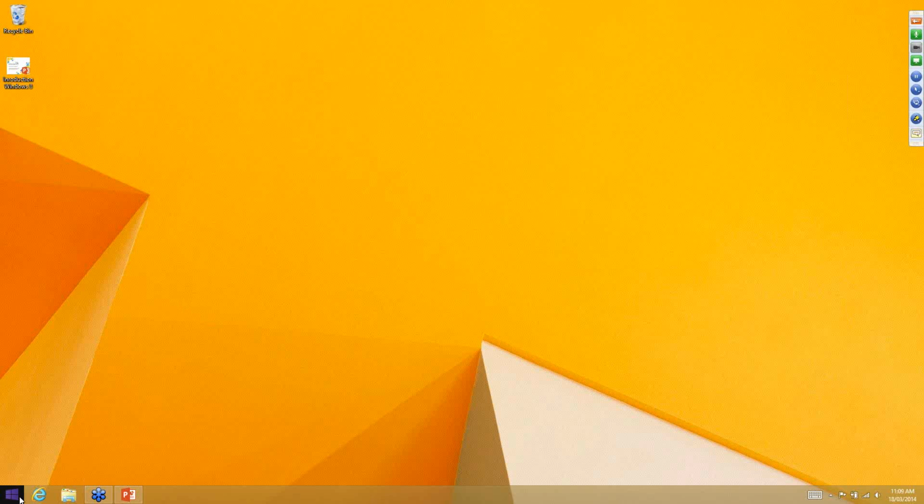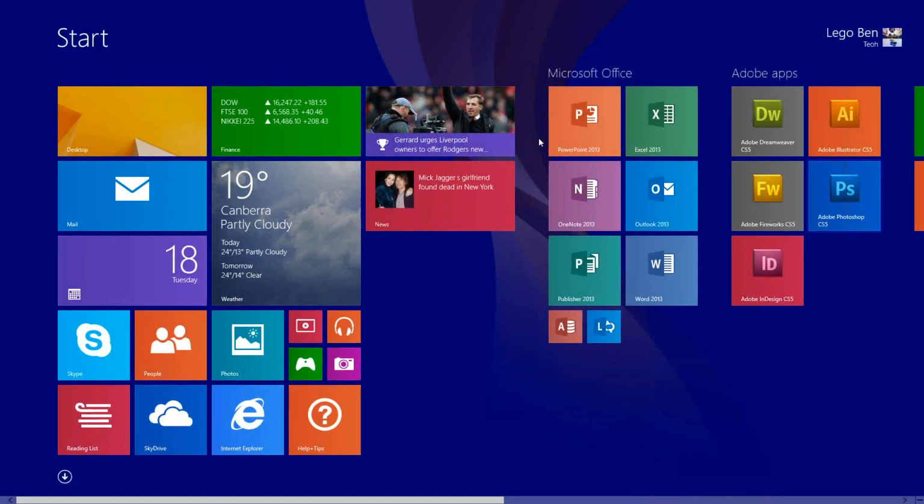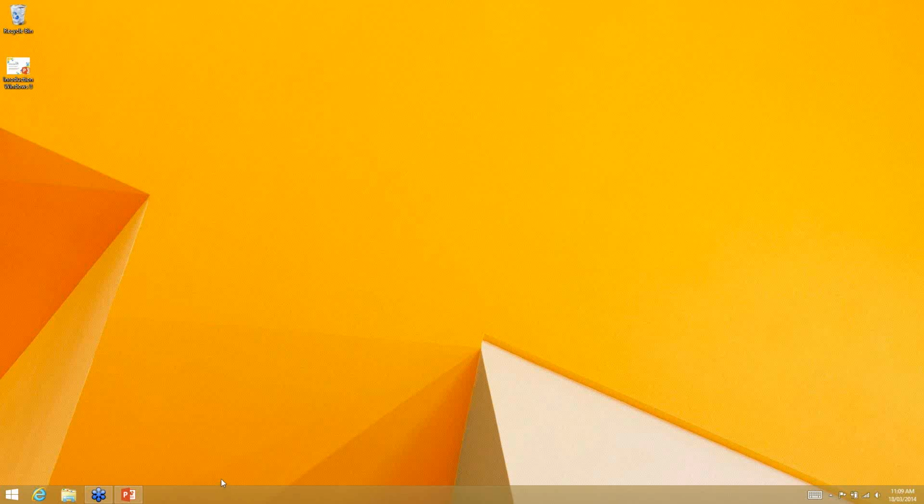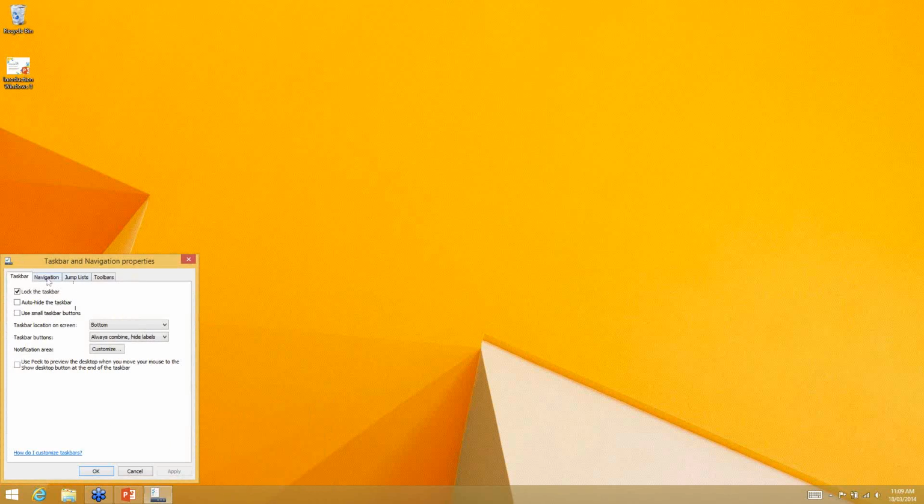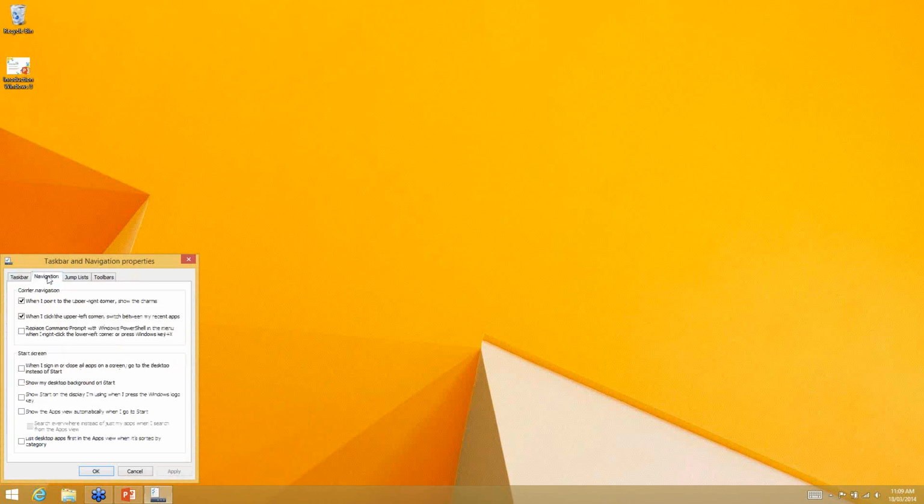So when you first start Windows at the moment, you're presented with this, okay? But let's say you don't want that. One of the cool features now is that you can customize it to make it more desktop friendly or mouse keyboard friendly. So I'm going to right click on the taskbar down here and click Properties. I'm going to go to Navigation.